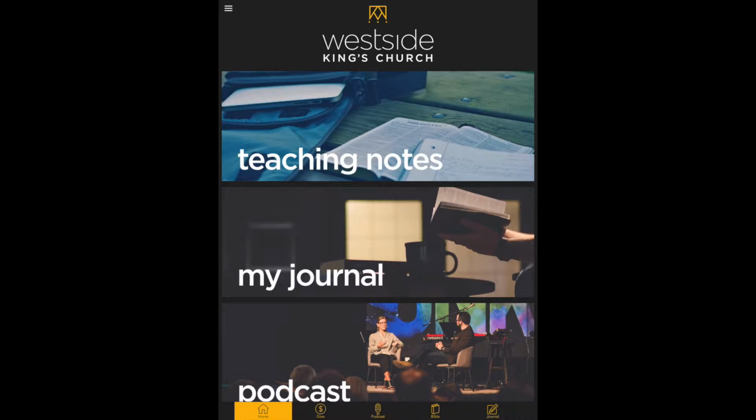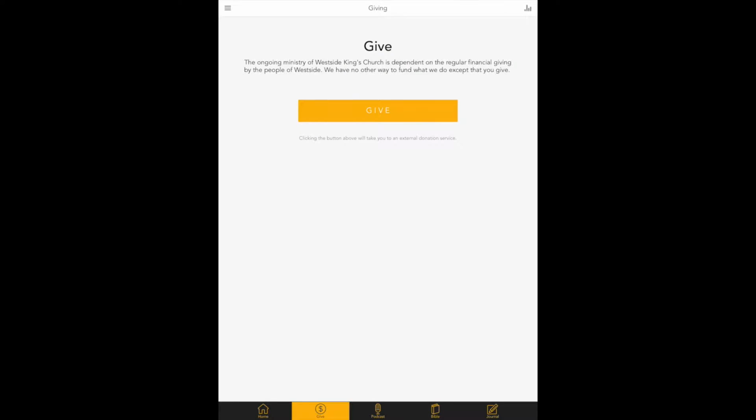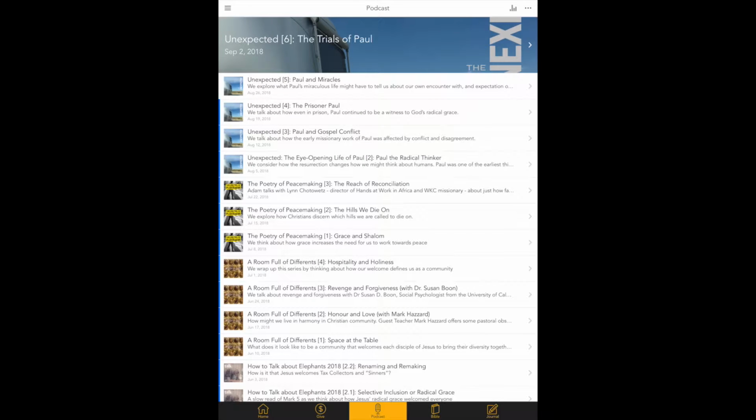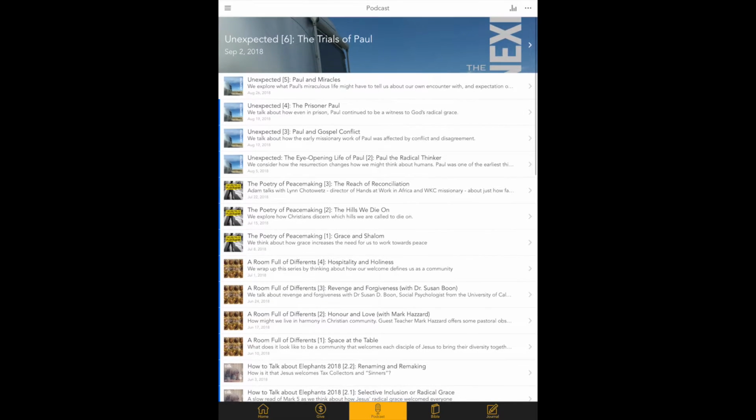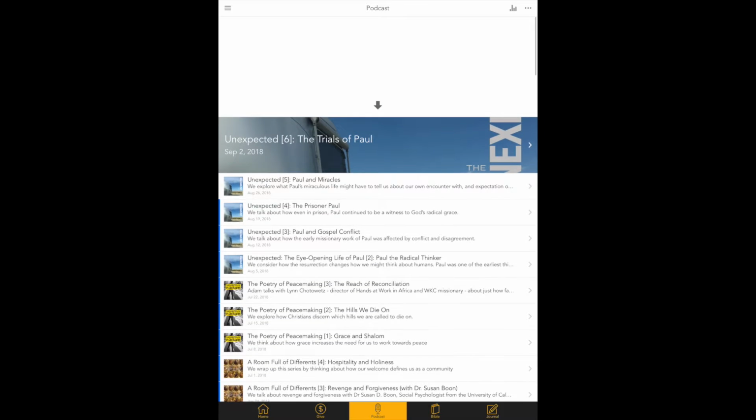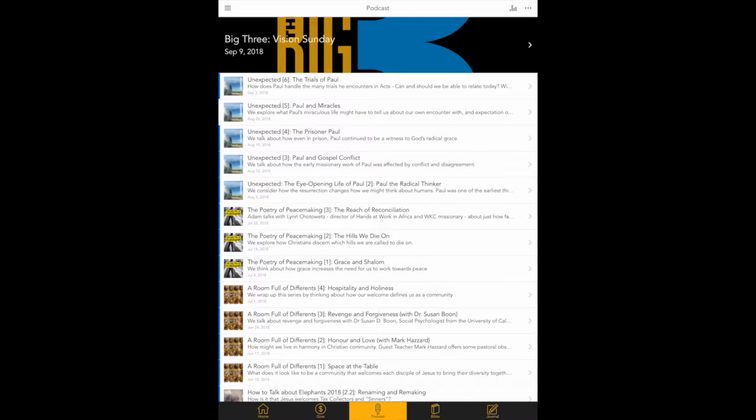The other 4 options along the bottom of the screen are pretty self-explanatory, but let's just take a moment and explain them as we are looking at them. The first option here is to give. You push that button, Give, and it's quite self-explanatory. The podcast button here in the middle allows you to look through the back catalogue of Westside podcasts. They're all available there. At the very top of the screen with a little picture background is the most recent podcast. If it doesn't look like that's the podcast you're expecting to see, perhaps you think, oh, wait a minute, I thought there was a newer one, just pull down on the screen and then let go, and that'll upload the latest podcast.